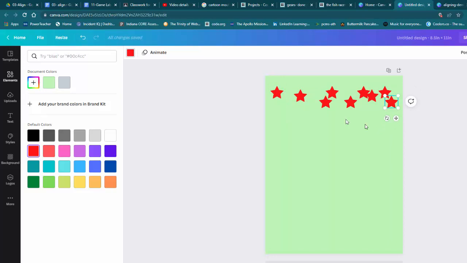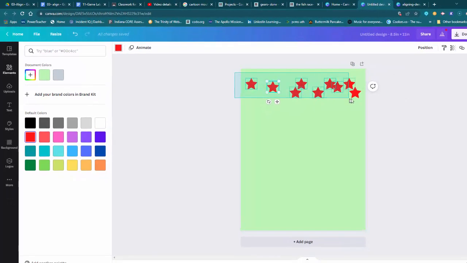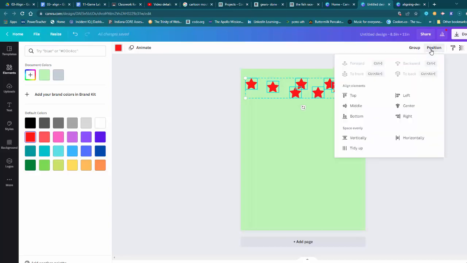Okay, so they're a mess right now. They're not lined up. And I know that you could move them around and it gives you those little purple lines, but I'm going to show you a way that you can make sure that these are all lined up and all spaced out, and they're going to look okay. All right, so I'm going to select all of those stars. I'll take my mouse and click and drag so I select all of them like that. I'm going to go to the position button up here on the top right.